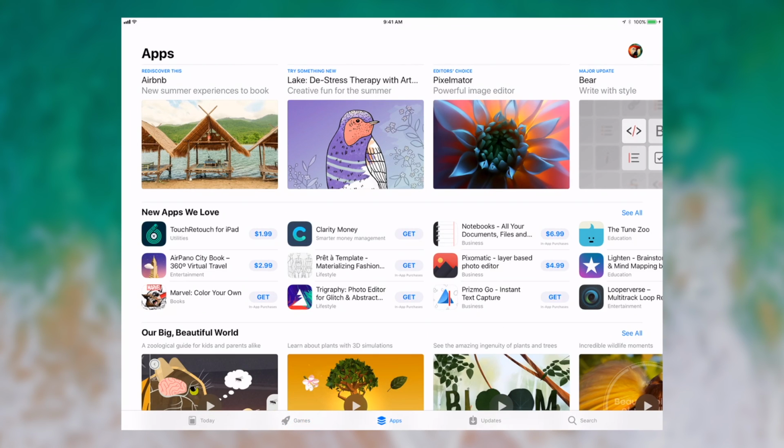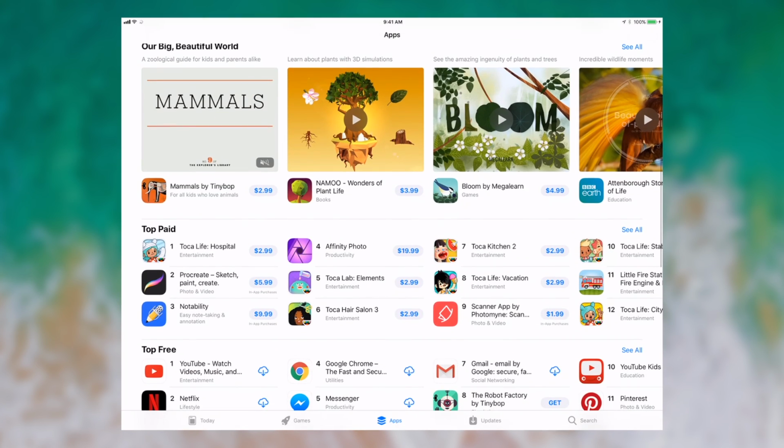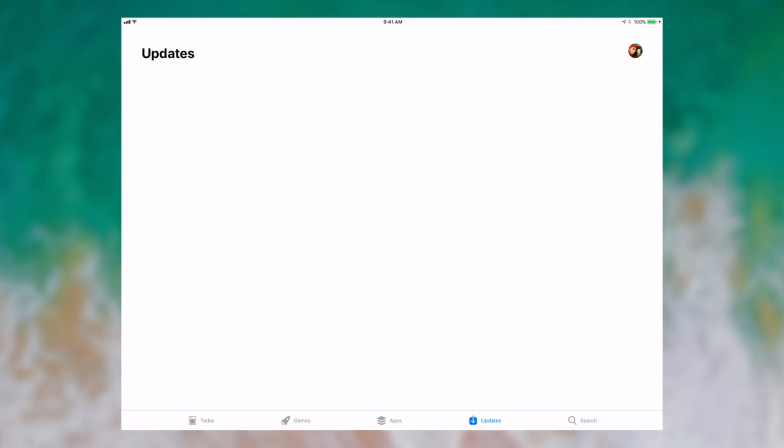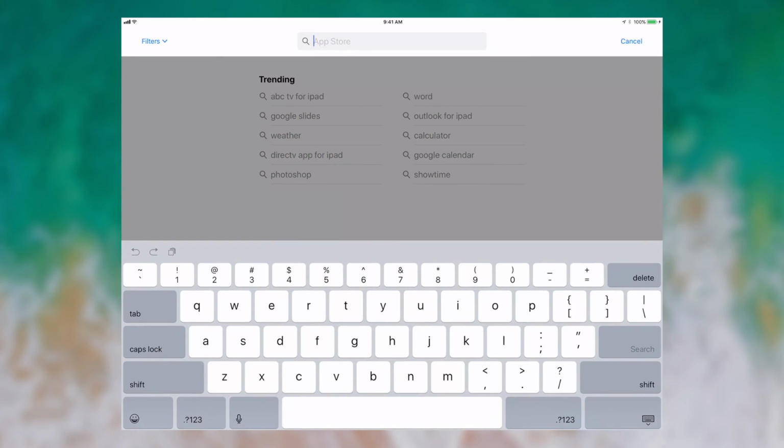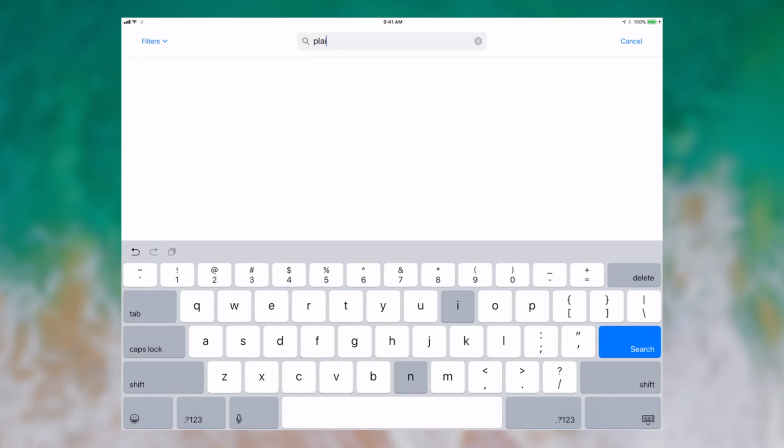Under apps, you can see that there are a bunch of different apps you can do, rediscoveries, a bunch of curated content. Under updates, you can see that I don't have anything installed on this device yet, so there are no updates. Let's see how the search looks. I'll search for one of my apps. So I'll go to the App Store and I'll search for Plain Paste.